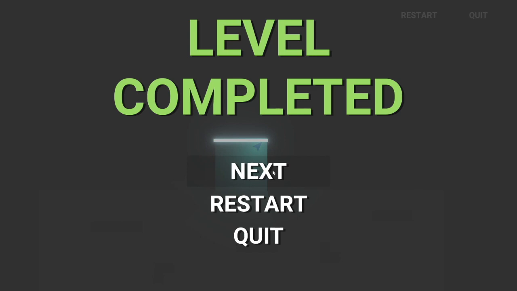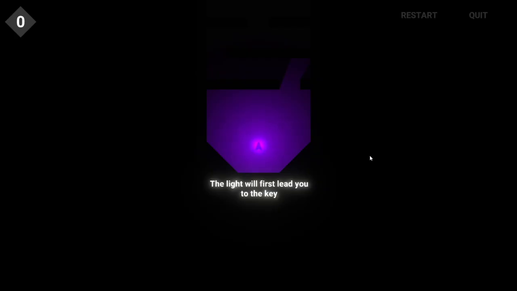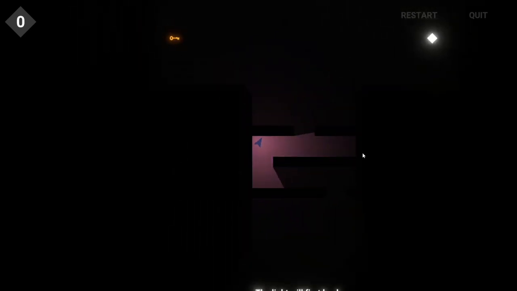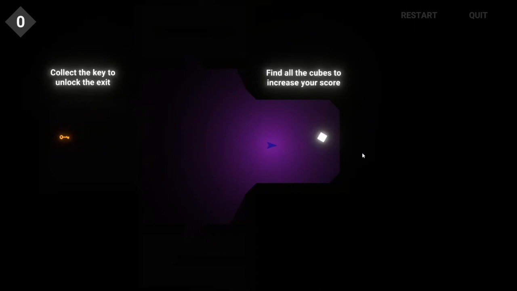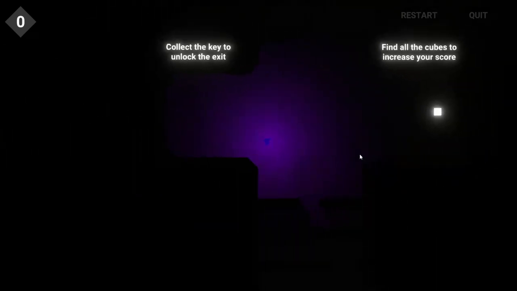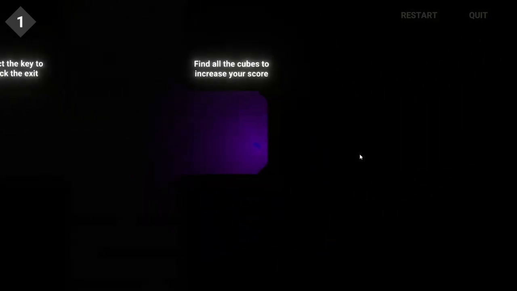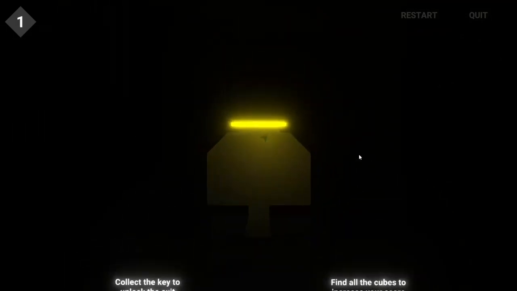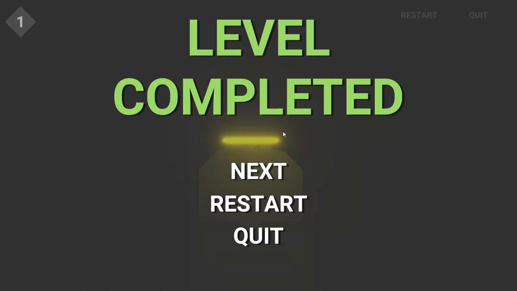As I move, it changes colour to reflect. The light will first lead you to the key. So if I go that way, alright, collect the key to unlock the exit. Find all the cubes to increase your score. Alright, gotta get out. Alright, okay, so it's an interesting mechanism, isn't it?